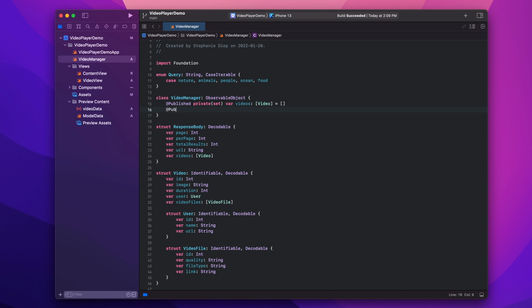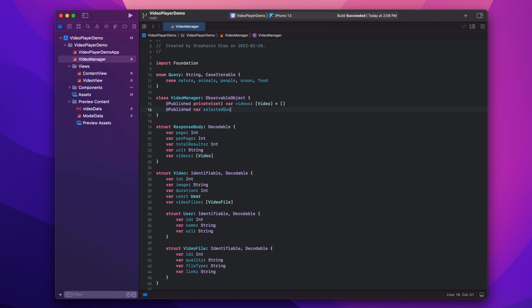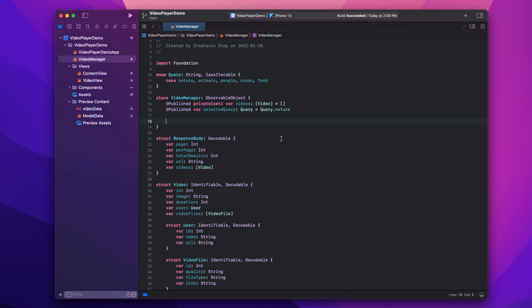The second published variable will not be private set because we'll need to update that outside of this file. And we'll call it selectedQuery, which will be of Query type, which is our enum that we created before. And by default, we'll set it to the first one, which is nature, but you can set it to whichever you want. Next, we'll code the findVideos function.